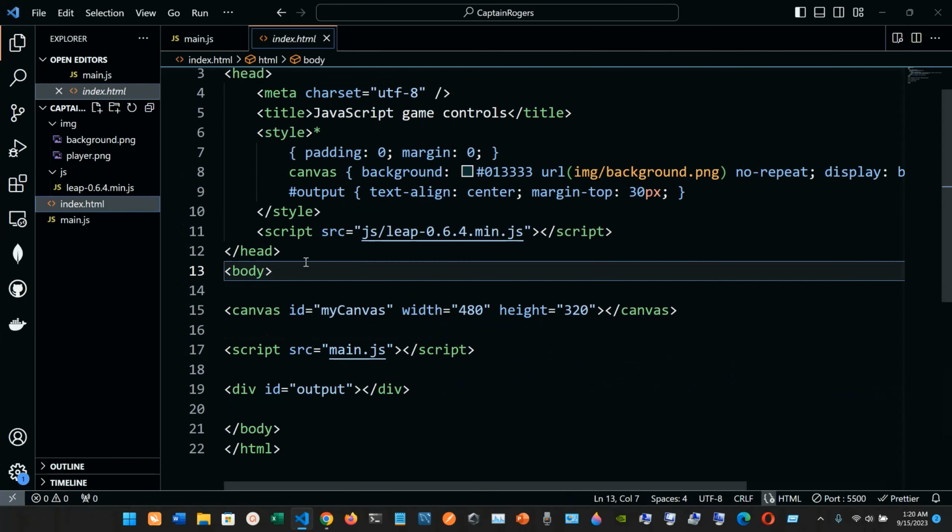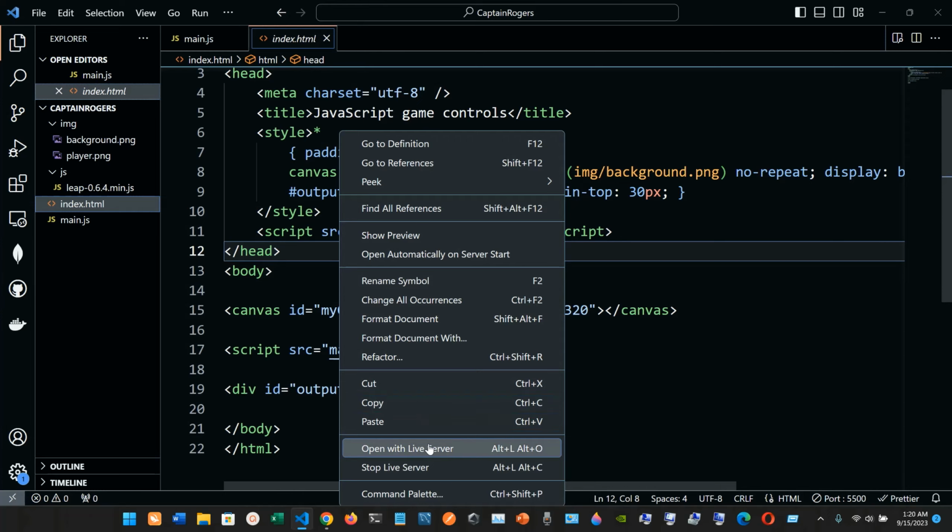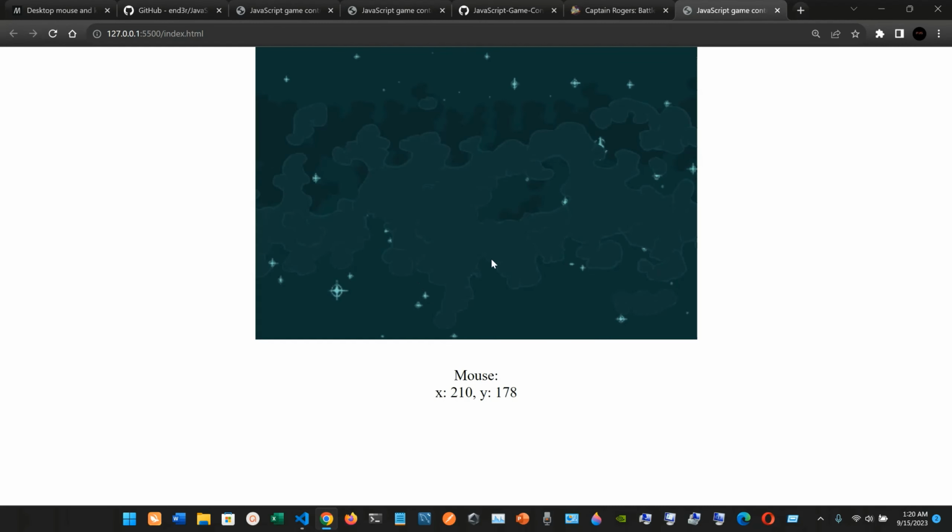I'm going to close this one, go to the HTML file, right click, open with Live Server. So this is our project. As you can see, if I move the cursor, it shows the position of the cursor. Right now I am at X position 15 and Y 203. If I go up, the Y is decrementing, and if I go towards my left, it goes negative. If I go towards my right, it goes positive in the X coordinate. So we have that so far.